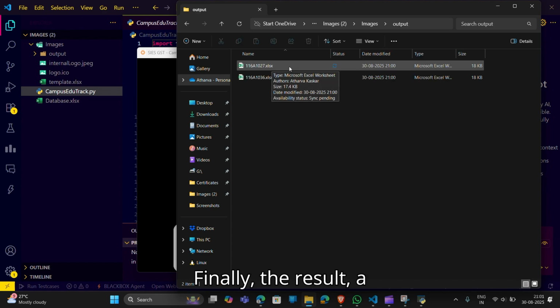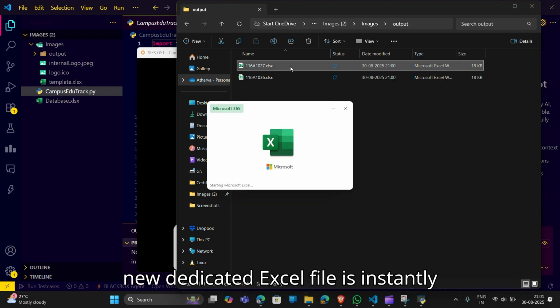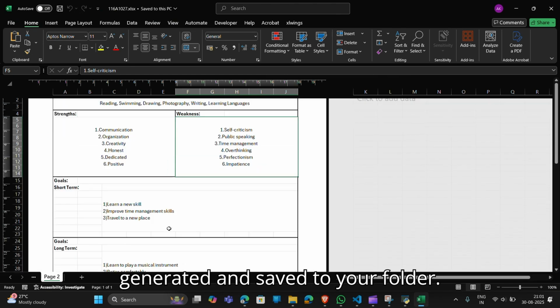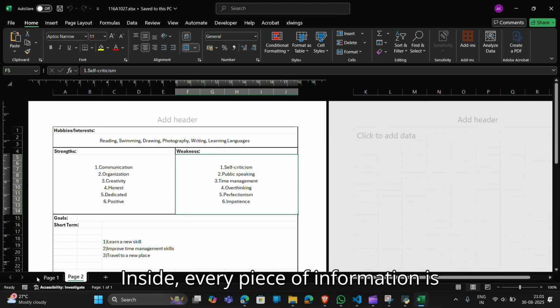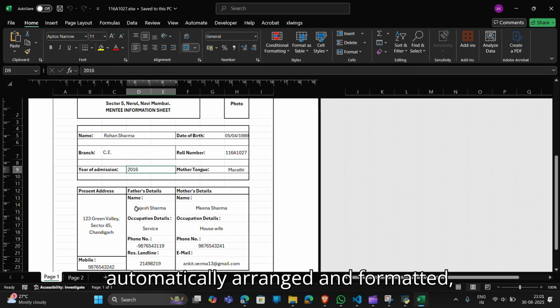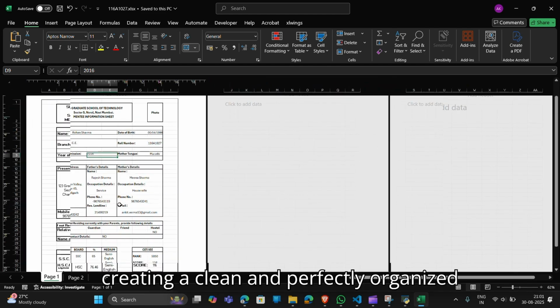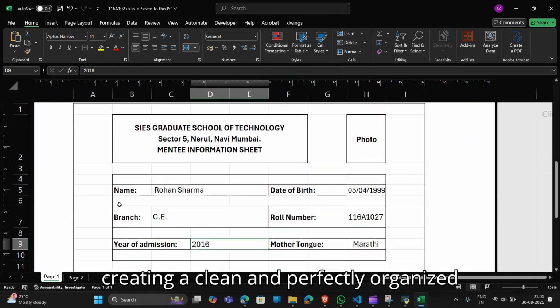Finally, the result: a new, dedicated Excel file is instantly generated and saved to your folder. Inside, every piece of information is automatically arranged and formatted, creating a clean and perfectly organized record.